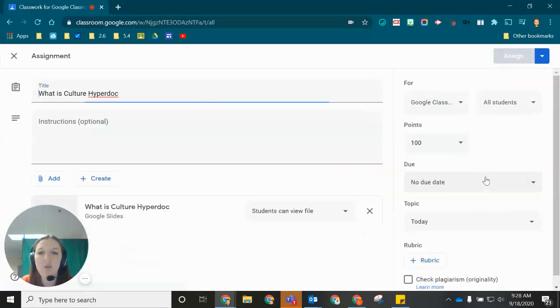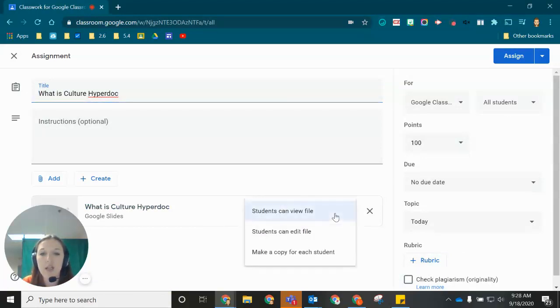It's going to take just a moment to think, but it will pull up a brand new assignment, but all of the information is already filled in. And all I'll need to do is come in here and we're going to change the attachment permissions to make a copy for each student. Now, because this is a brand new assignment, we have that option again.